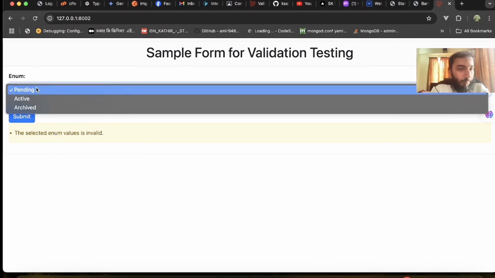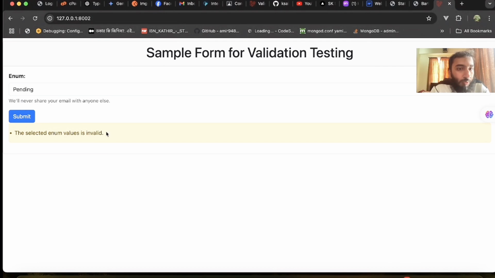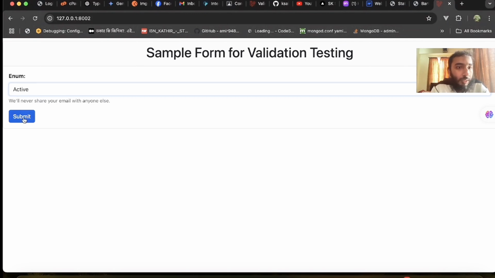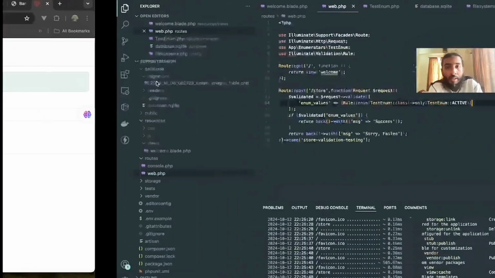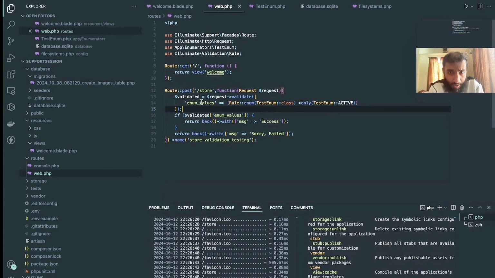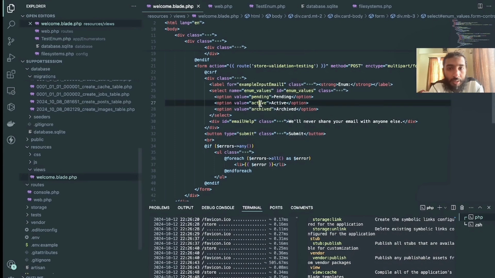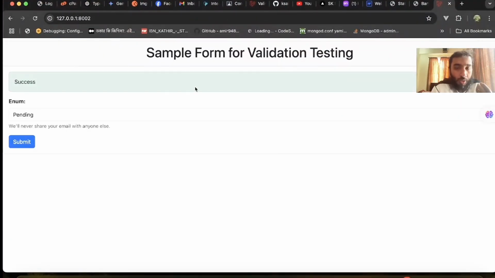So let's say I try pending, it will not be accepted. Now if I refresh this again and try active, this will be accepted, because as you can see, there is a success message, because I used the input enum values. Only this active value is accepted from this enumerator class, this value active that I selected from here. So this is how you can use the enum rule to validate enum type of values.